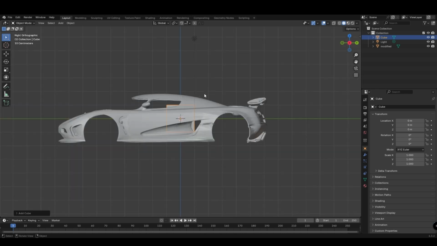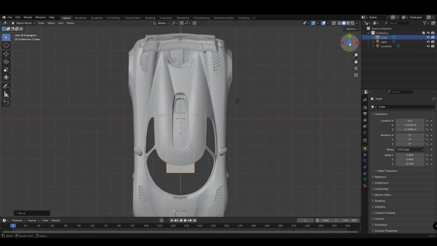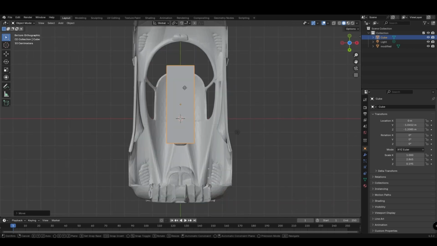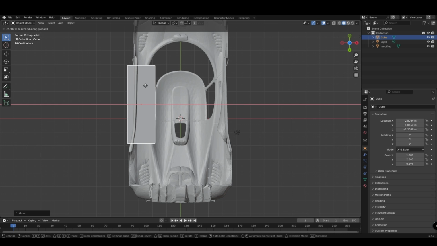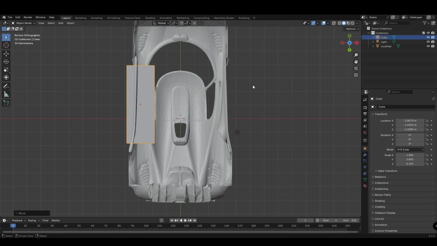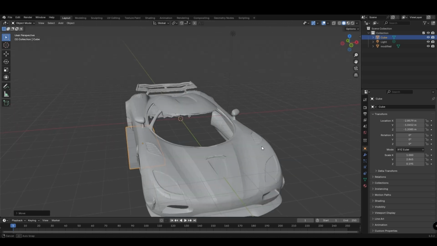So add a new cube, and scale it on the Z axis to get the thickness I want. Scale again on the Y axis to the length required. Then G to grab and move into the correct position. Now from underneath, we can move this through the side of the car, making sure it goes all the way through while leaving enough inside as a mounting point.